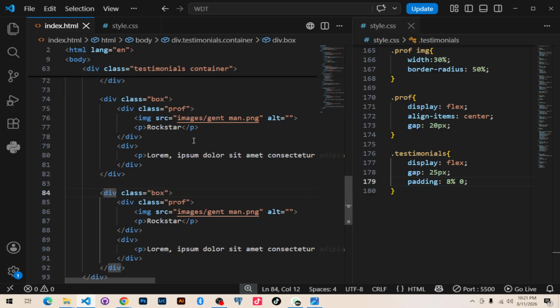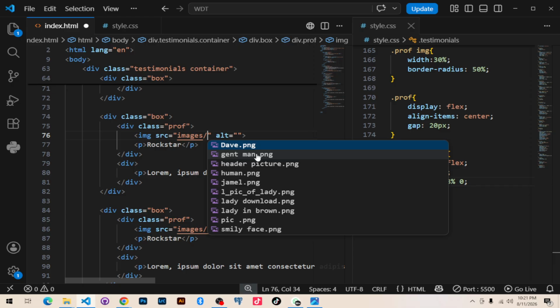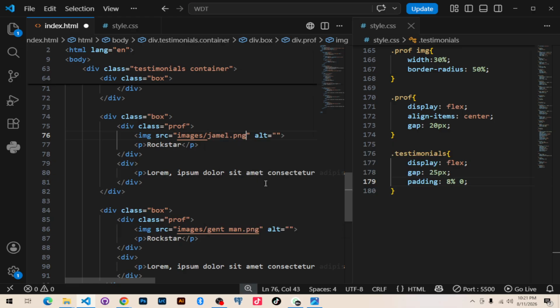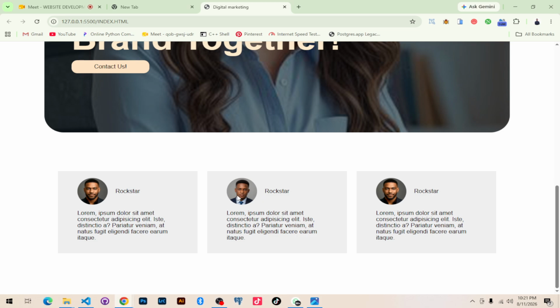Let's do that quickly. So the second one, we'll leave the first one. Okay, change the second one. So let's change the image. We'll remove this one. Let's select Jamel, Control plus X. Go and see whether Jamel has been applied. Jamel's face has come and replaced it, also keeping the same styling. Very nice, right?